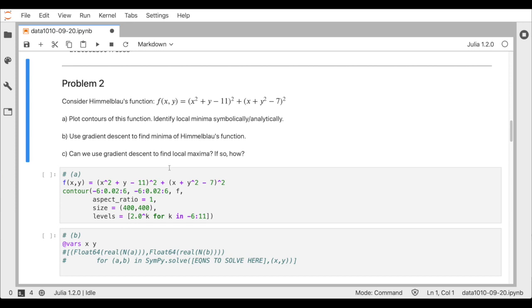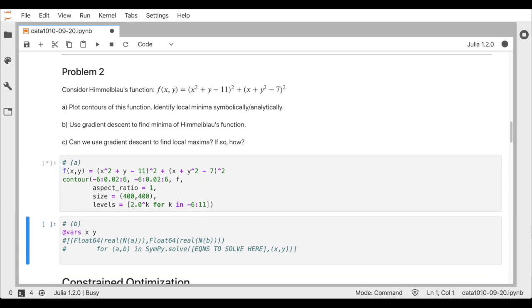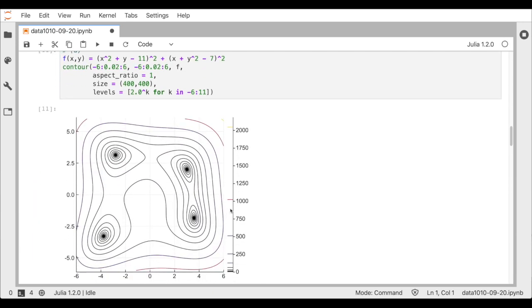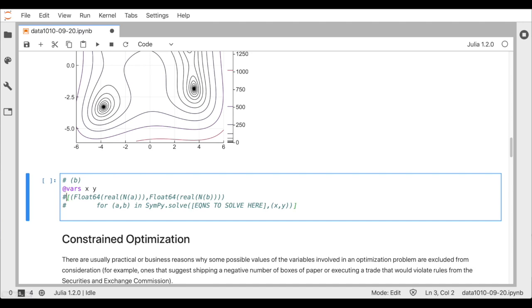Let's take a look for a function of two variables. So this is called Himmelblau's function, and the contours look like this. So based on the picture, it looks like there are going to be 4 points here where there's a local minimum, and then the function just kind of increases from there. You can see it gets up to 2,000 up here in the corners, and it's down around 0 near these local minima. So we can use SymPy to solve for these minima exactly.